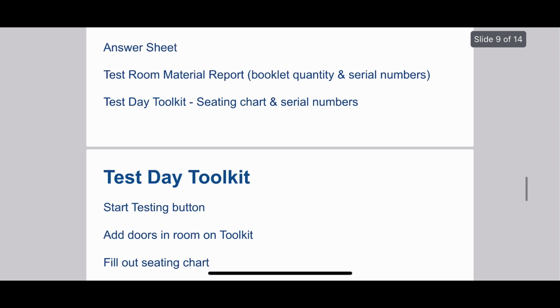All right, so for our proctors, you'll get a test booklet that has a serial number on the back of it. So each one is numbered. You'll have to keep track of that, and I'll have it written down on the sheet that I give you, which is the test room material report.